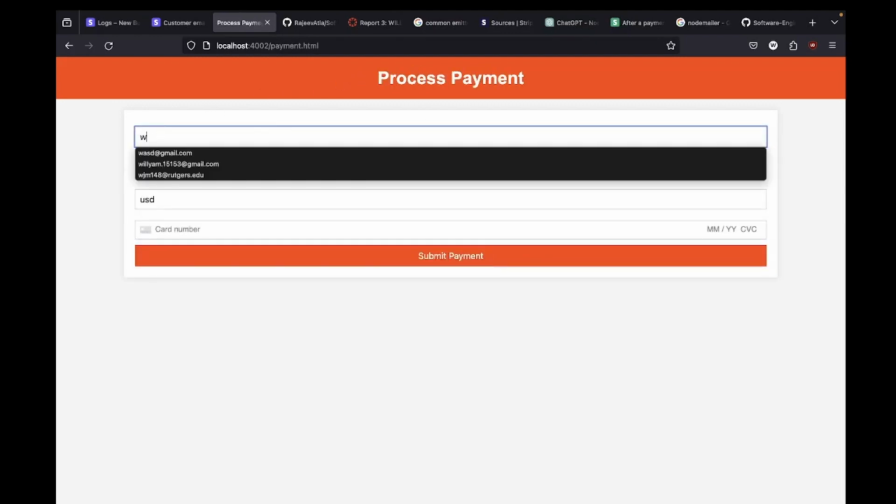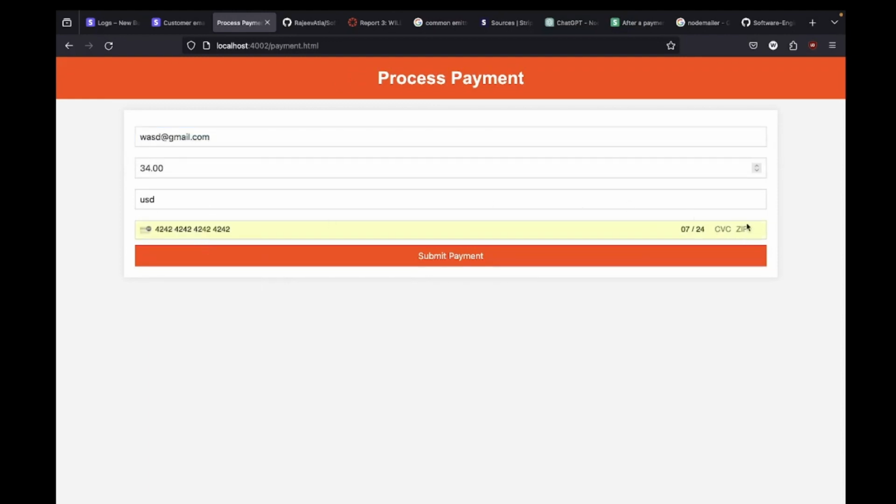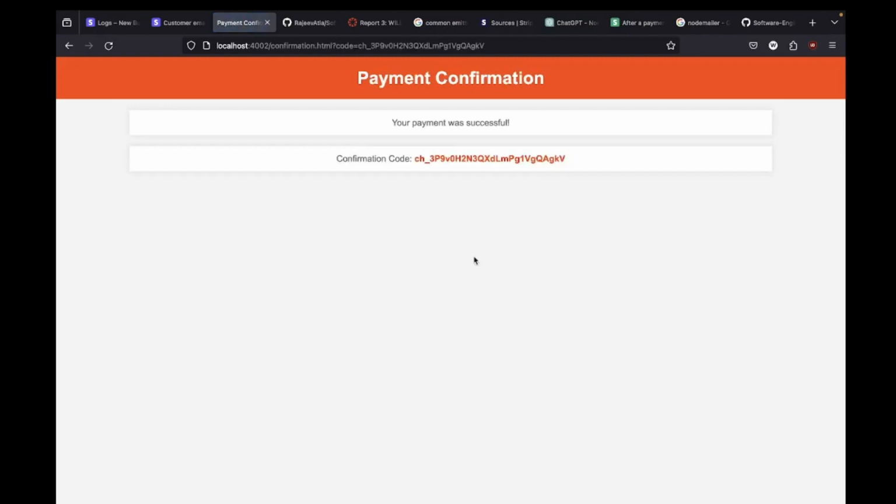So you can set up your email, let's say wast@gmail.com, and we're going to use a test credit card number. And once you press submit payment, it'll take your payment confirmation with a confirmation code. This confirmation code is automatically generated by Stripe and can later on be used for any disputes.